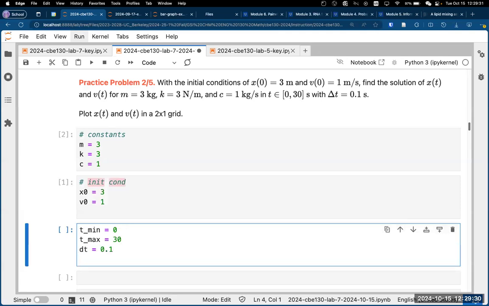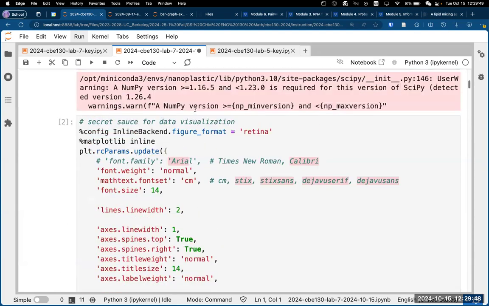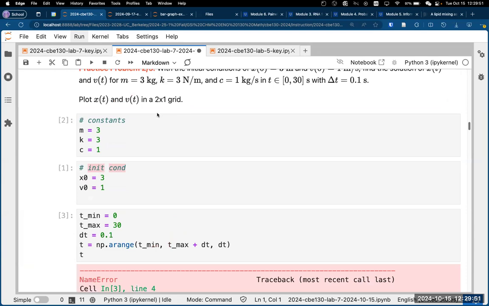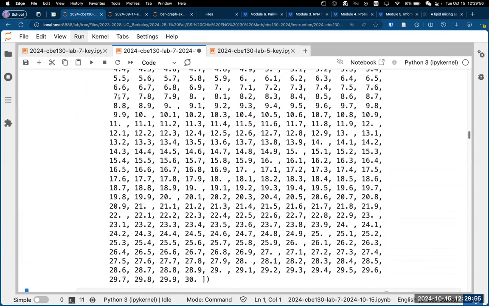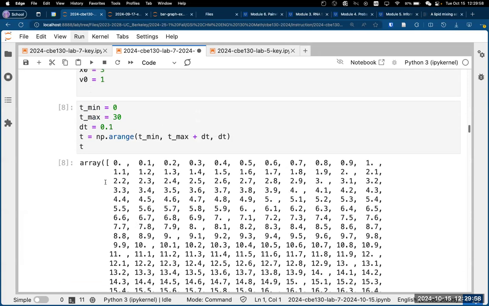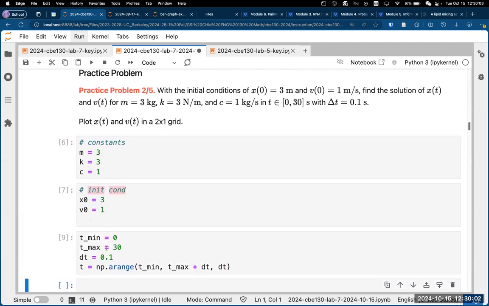So we can form a list of t. Because we know the step size, we use np.arange from t minimum to t maximum with a step size of dt. But because we want to include the t maximum, we want to add a dt here. We can confirm it by printing it. Let me run NumPy. Okay, so we confirm that it starts at 0, ends at 30. So we defined the constants, initial conditions, and the time.